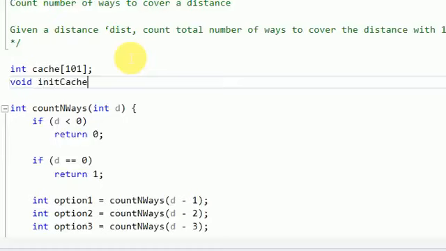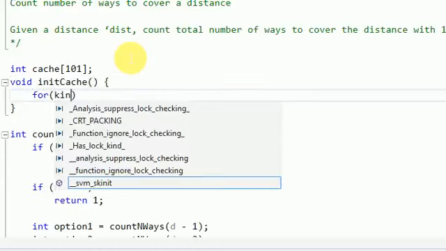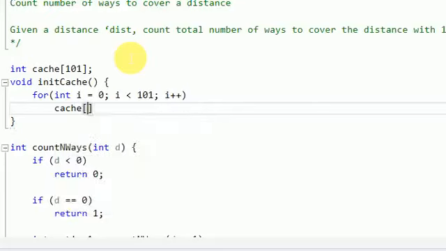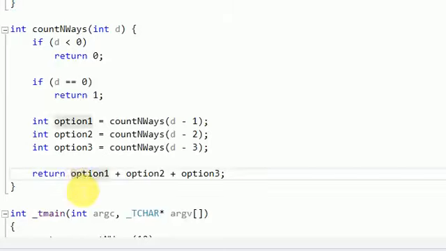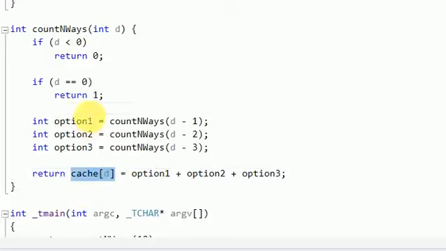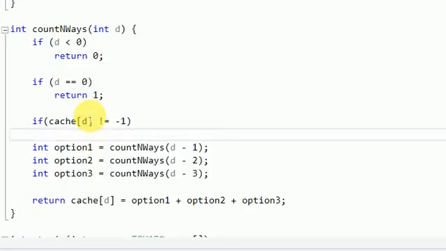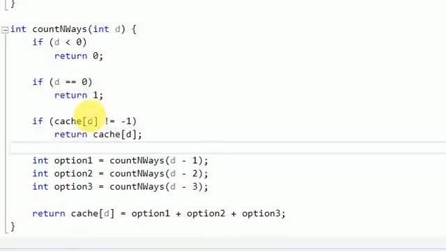Init cache: for int i equal to 0, i less than 101, i plus plus, init the cache to -1. Store the result into the cache for that particular state of d. You store the value into the cache, and if you are asked to calculate again, then you don't need to calculate. If it is not equal to -1, return from the cache.